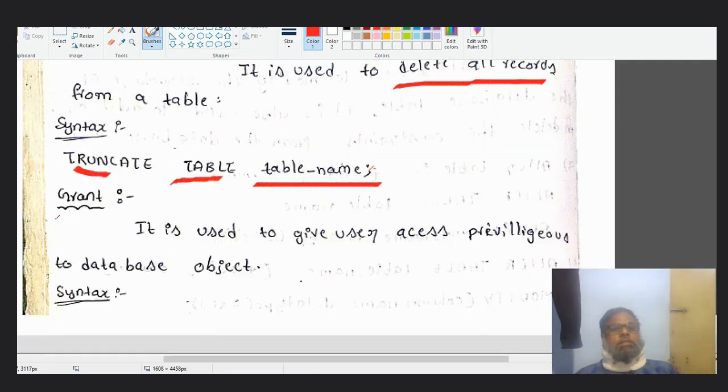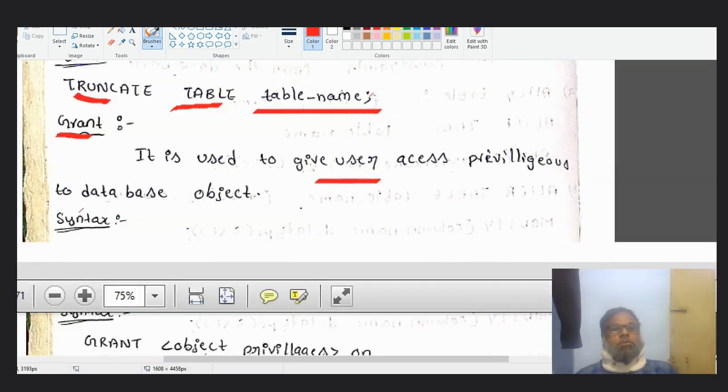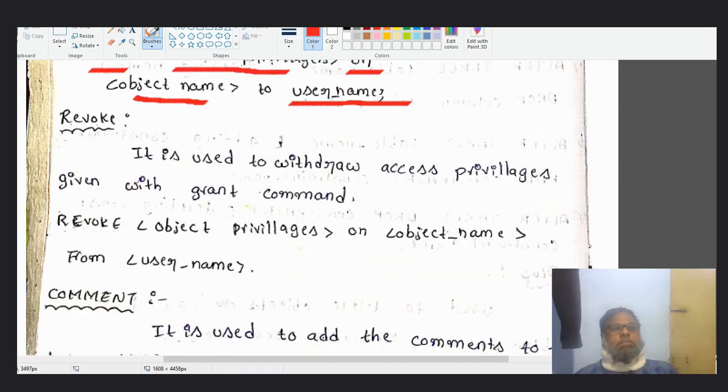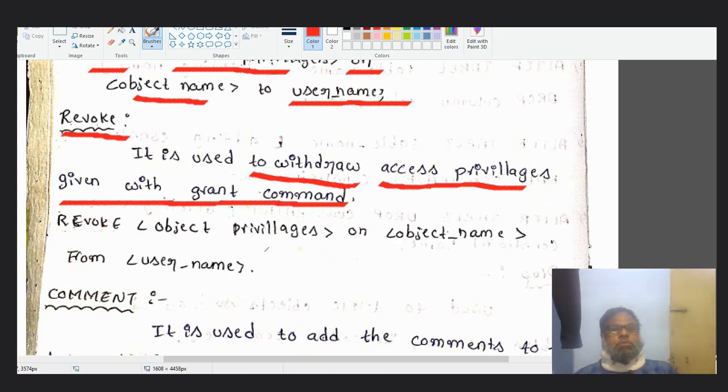Next one is the grant command. The grant command is used to assign privileges to a user, that is insert, update, delete privileges on a specific object. The syntax is grant object privileges on object name, meaning table name, to which user, terminated by a semicolon. Next one is the revoke command. The revoke command is used to withdraw or release access privileges or permissions from the user that were given with the grant command. The syntax is revoke object privileges on table name from which user.